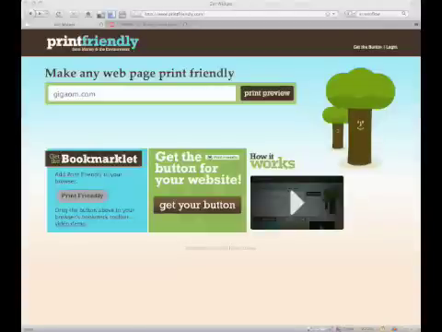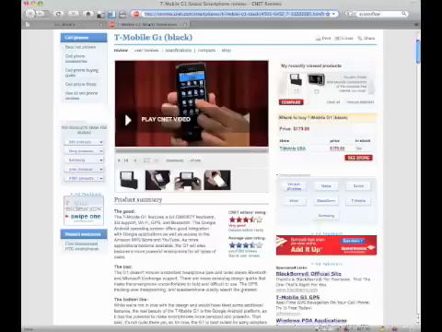The next time you want to print a web page, check out printfriendly.com. You'll save paper and ink, plus get nicer reading documents. Here, let me show you.